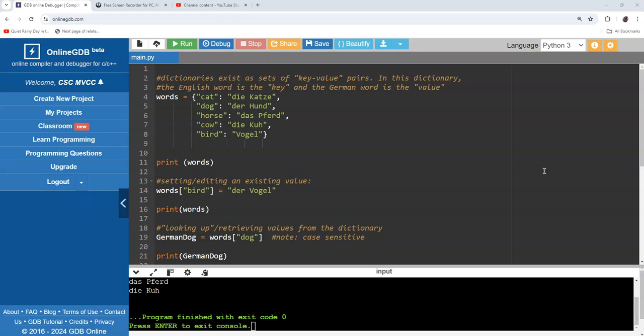Key value pairs. So I have an actual German language dictionary with some animal words and their English equivalents. So, for example, here's a key value pair. We have the English word cat, that's the key. Then the value is die Katze. Okay, it's the German equivalent. So think of it as, if you have the key, you can unlock the value.